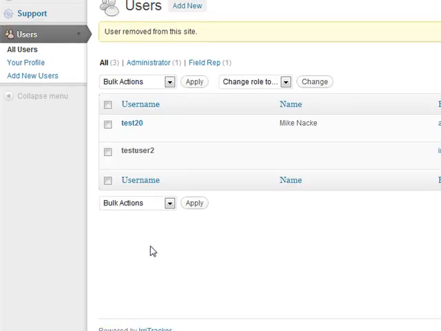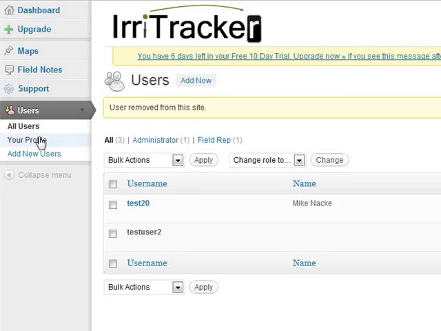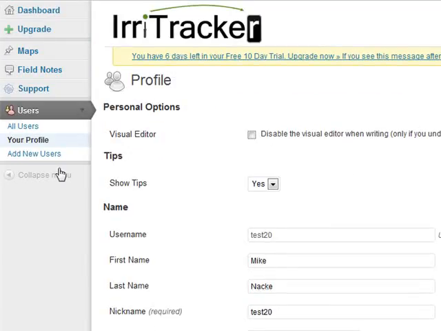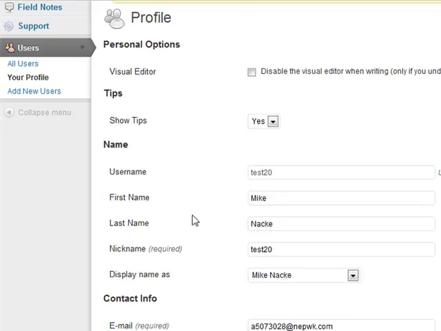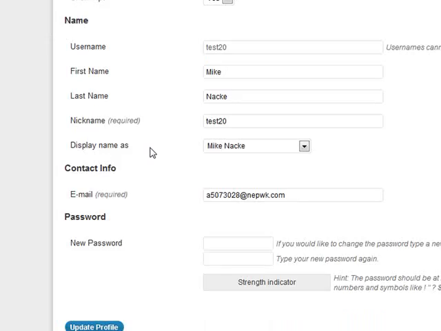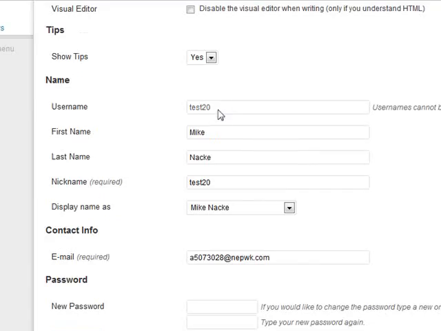Now, the only other user function that's back here is the Your Profile link. I'll click that real briefly. And you can see basically this just gives you a place to change your email address, change your password, change your first name, last name. You can't change your username. Once it's in there, that's permanent.